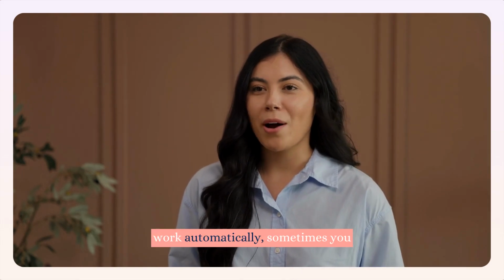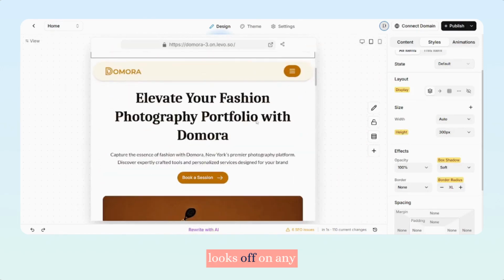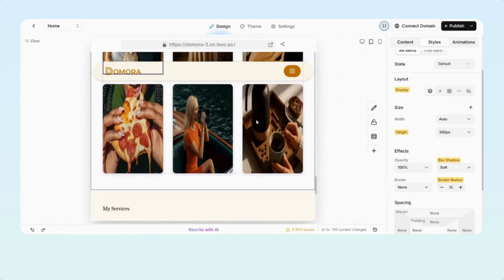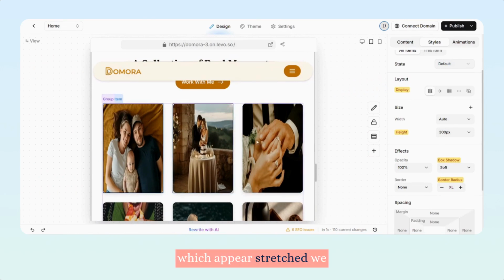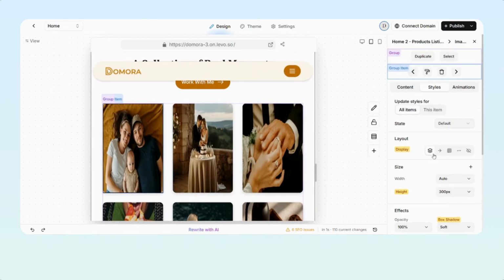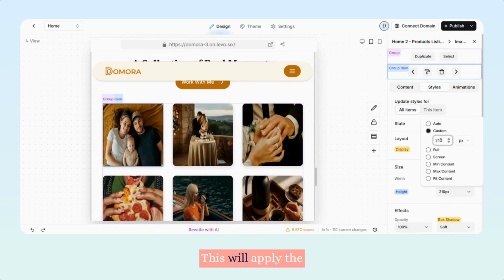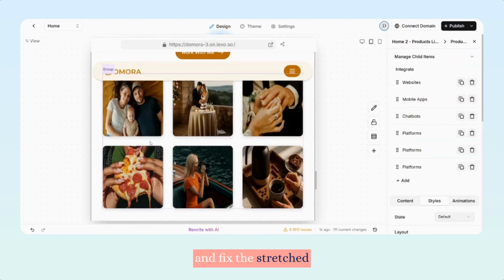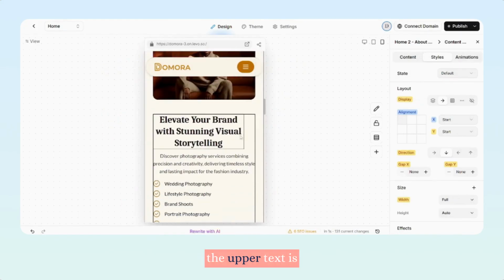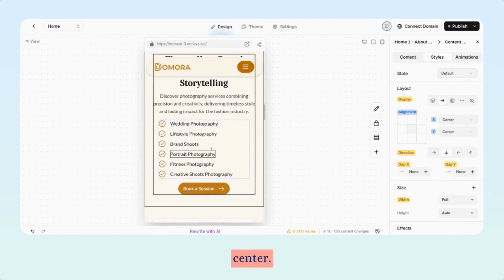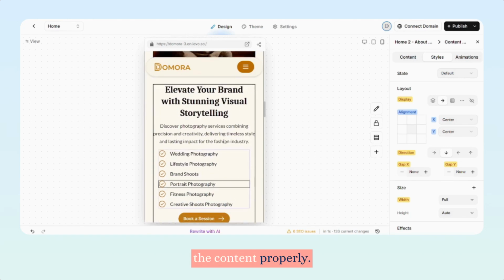Even though most things work automatically, sometimes you may need small adjustments. For example, if something looks off on any device, like these cards, which appear stretched, we can fix it easily. Click on the card, make sure all items is selected, and reduce the height to 210. This will apply the change to all cards and fix the stretched look. Next, in this block, the upper text is center aligned, but the pointers and CTA are not. To fix this, select the entire element, go to Layout Properties, change alignment from start to center. This will align all the content properly.